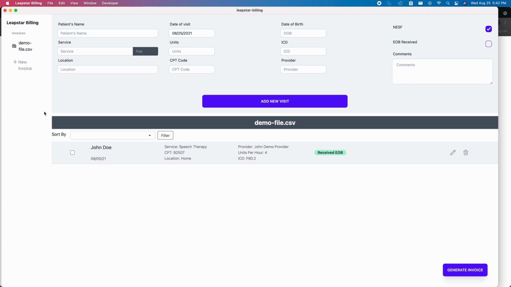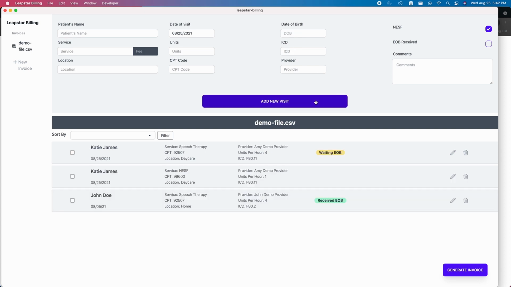So let's start by adding a patient visit to our invoice. We're going to pick Katie James. Notice how all the fields have been auto-populated. Because we went to her house, I had selected the NESF CPT code. So once I add the new visit, you will see the service for speech therapy as well as the service for me going to her house. Because we haven't received Katie's explanation of benefits, the program has added a tag called Waiting for Explanation of Benefits.